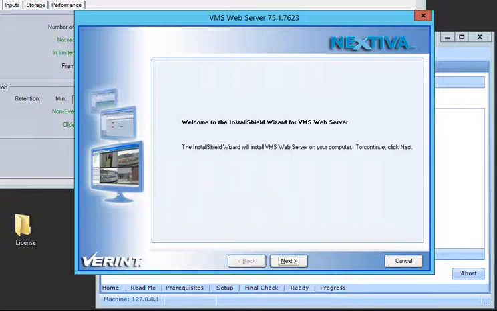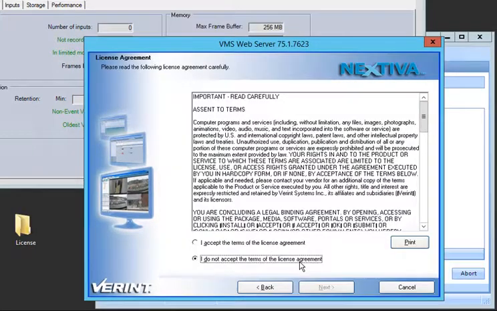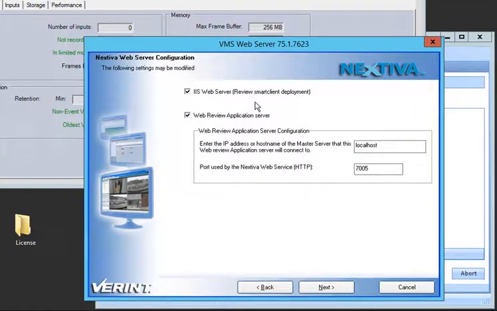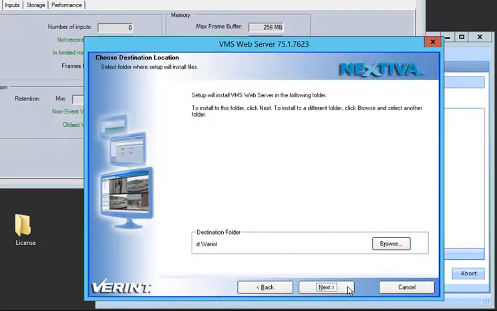On the VMS Web Server Welcome screen, click Next. Accept the license agreement and click Next. Use the default values to install both the Review Smart Client and the Web Review Thin Client. Clear either box or update the Web Review values if needed. Click Next. Click Next to accept the default folder.